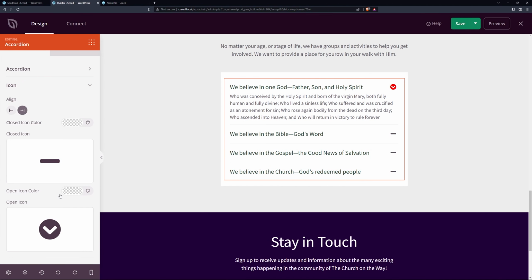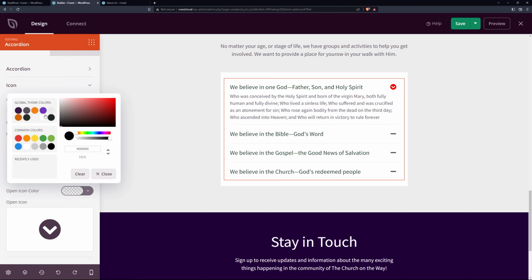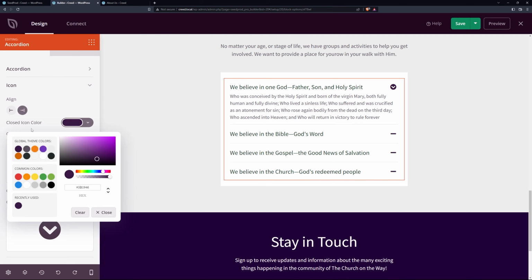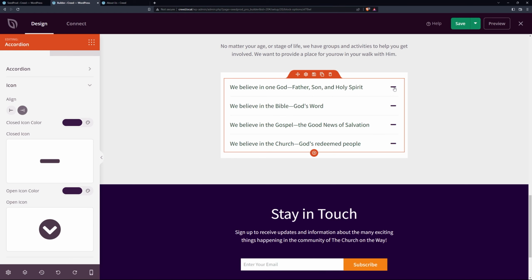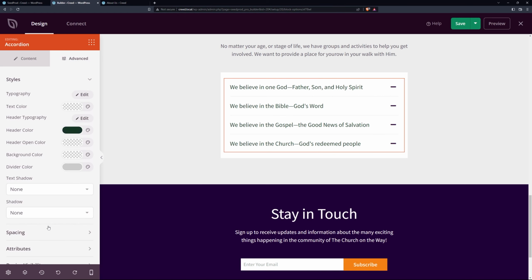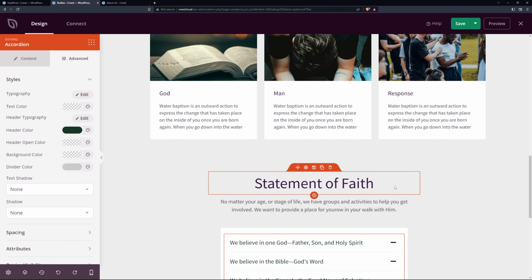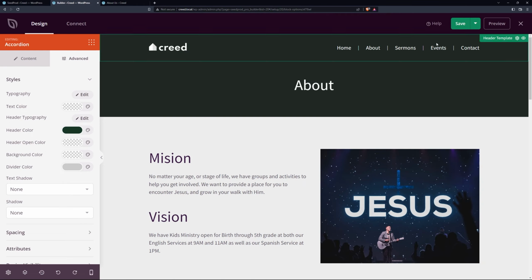You also have the colors here that you can change. I'll just keep these maybe to the dark purple, just to keep it simple. There you go. Now you can see the expand icon and the close icon. We also have the advanced options. These are the same as almost all the other blocks for text, and our footer at the bottom. Once you're happy with everything, again, you would just simply save it.